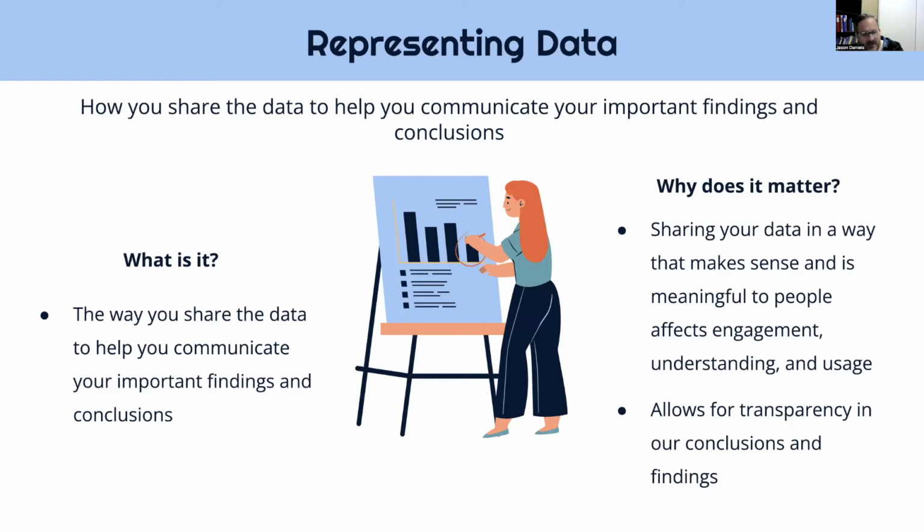So I'm not going to spend tons of time on this, but again, just as an overview, in terms of representing data, part of this, again, going back to the stakeholders, is thinking about the needs of your stakeholders, but also the capacity of your stakeholders to understand and use the data that you're presenting.